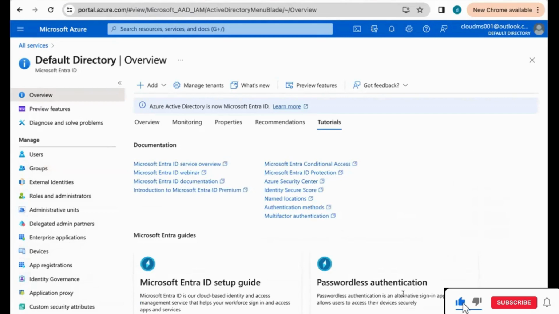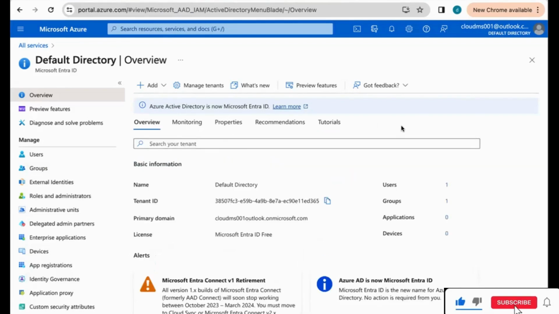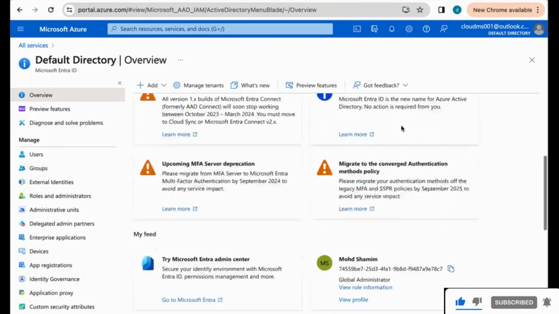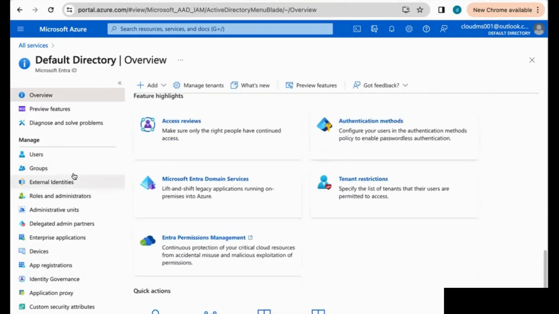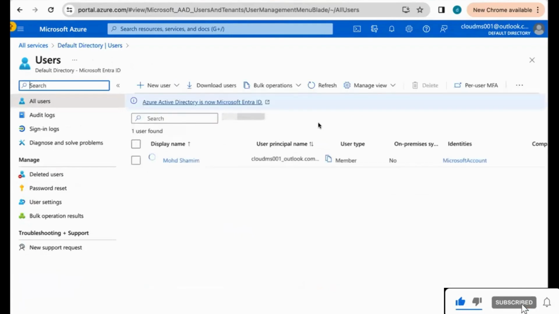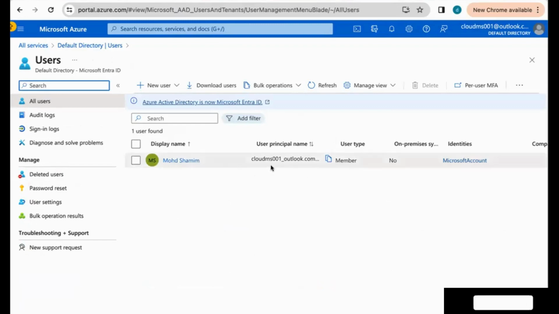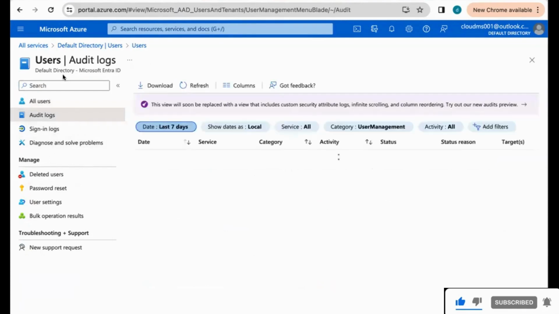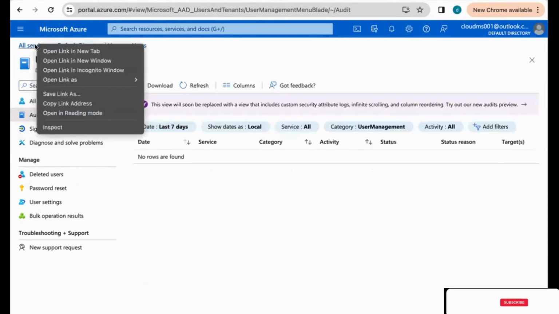Okay. Passwordless authentication is also there. So Microsoft Entra ID guides, setup guides, password authentication. Go with these things and understand how you're going to design those things, right? So users, you can create multiple users, but before that, you have to set up your directory. Do you see here this change of Shamim and the cloud member, Microsoft account we have, right? Audit logs we have, sign-in logs. So this is how you're going to manage all these things, right?